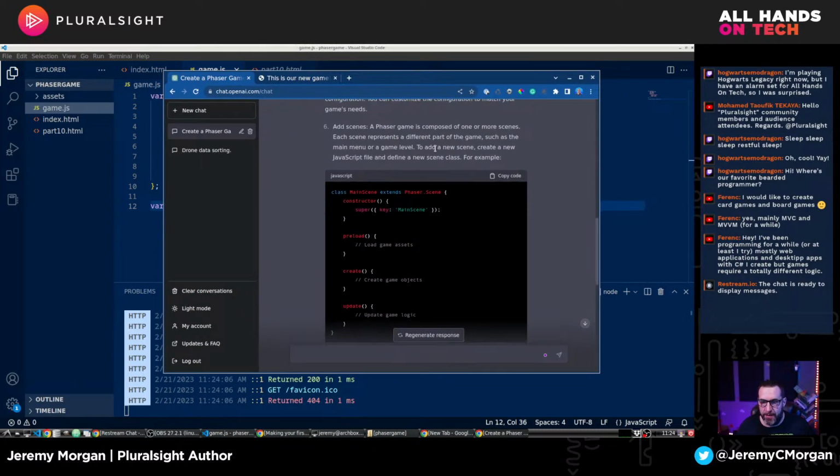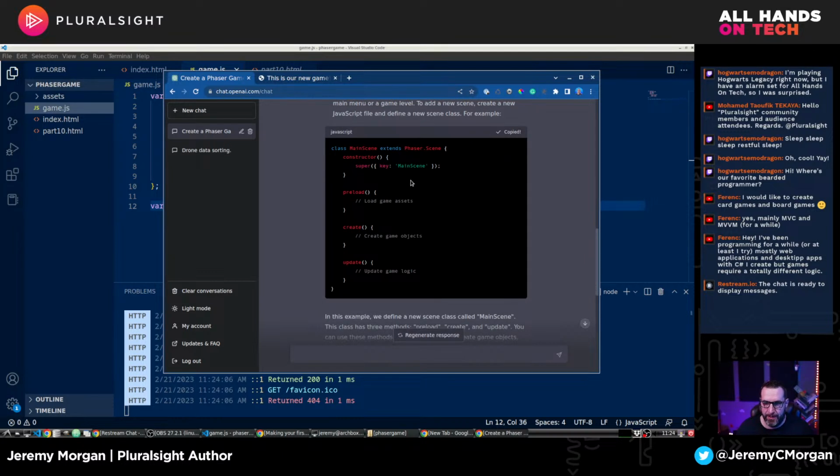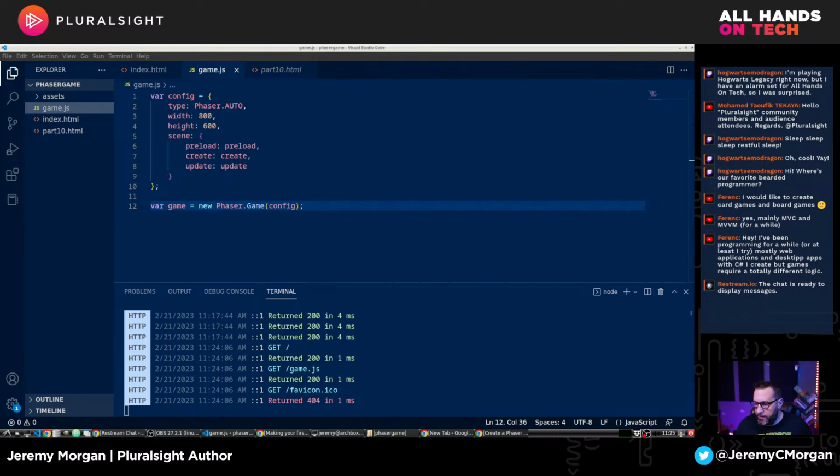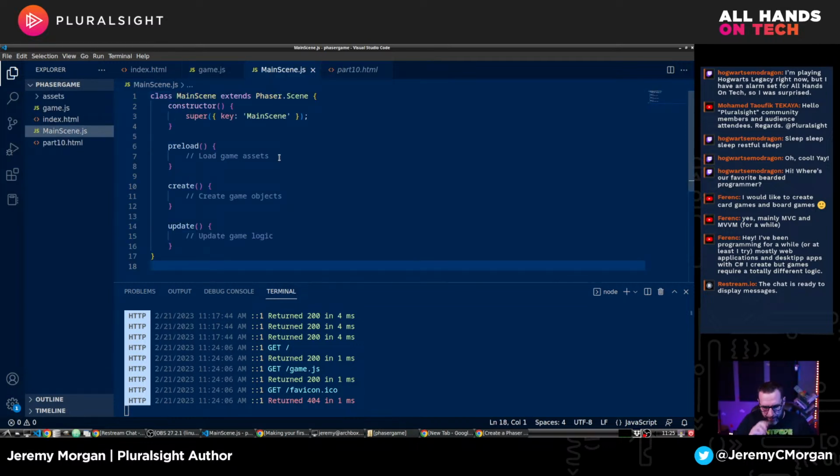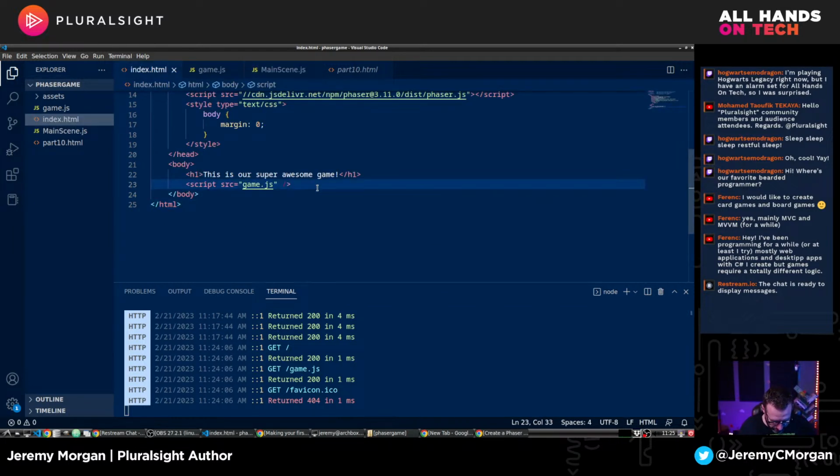Now it says add scenes. A Phaser game is composed of one or more scenes. Each scene represents a different part of the game, such as a main menu or a game level. To add a new scene, create a JavaScript file and define a new scene class. So this is going to be mainScene.js. And as you can see here, we have a constructor, we have preload, create, update, delete. Those are things that we're familiar with from last week. And we're going to call this mainScene.js. We're just going to follow this along and just kind of see how far we can get with ChatGPT today.